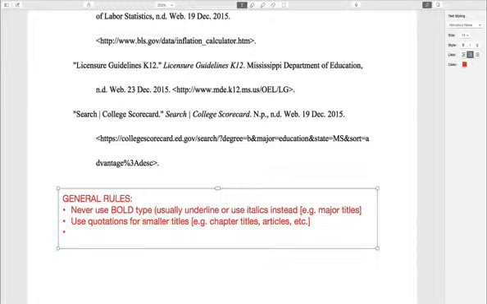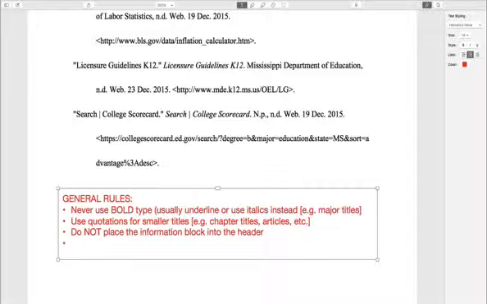The mistake students often make is they place the information block into the header. So do not place the information block into the header. How I know this happens is when students do this, it will pop up on every page. That information block will be on every page, and that doesn't happen. Also, do not place an information block on the Works Cited page.